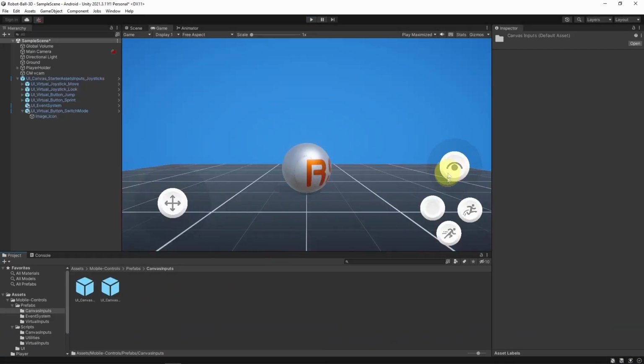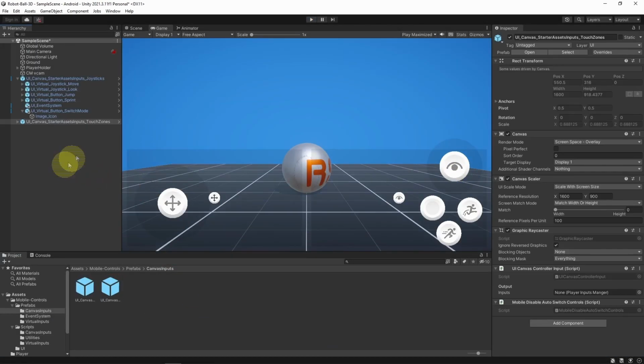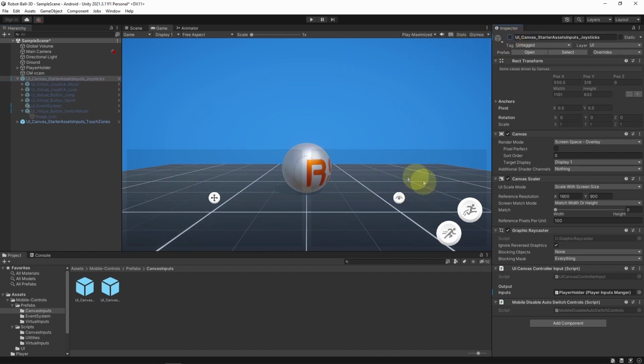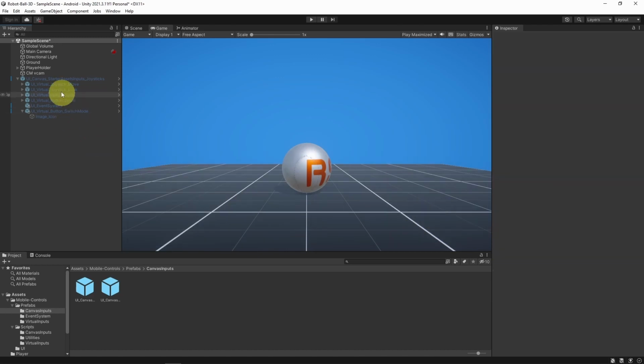If you don't want the joysticks, we have this second option. Let's disable this one. In this canvas, you could control the camera by dragging your finger. You have to follow the same process. First, you need to reference the Inputs Manager script and add the buttons that you want. I'm gonna get rid of it for now.